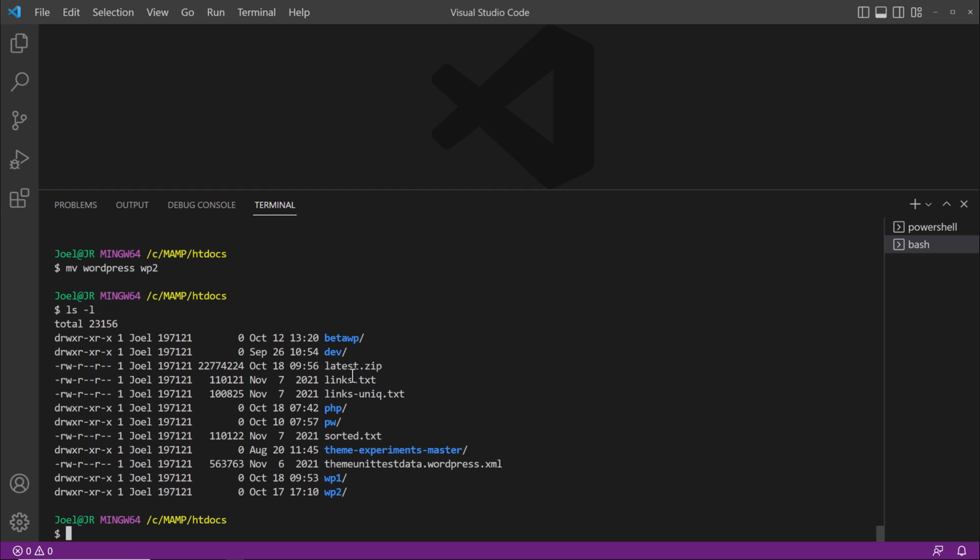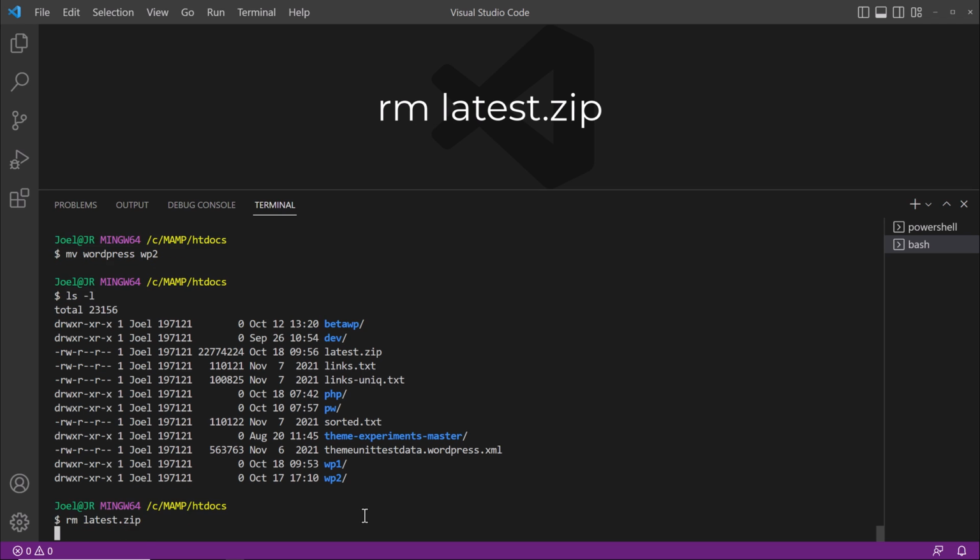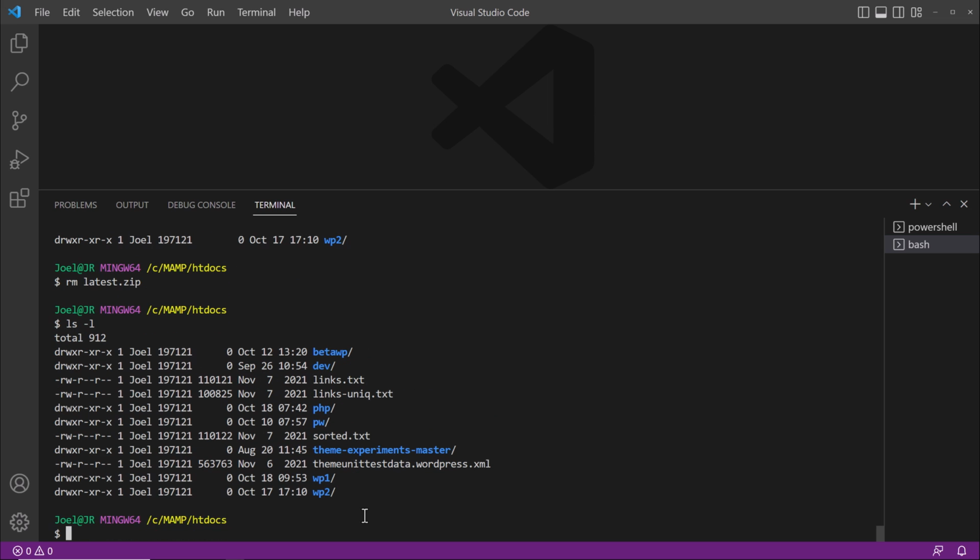Now you can leave the latest.zip file here if you want, but I'm just going to remove that with the remove command. And now we see it's no longer there. So that's how to do it with curl.